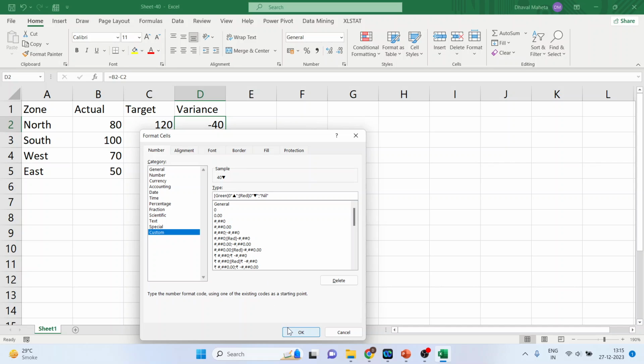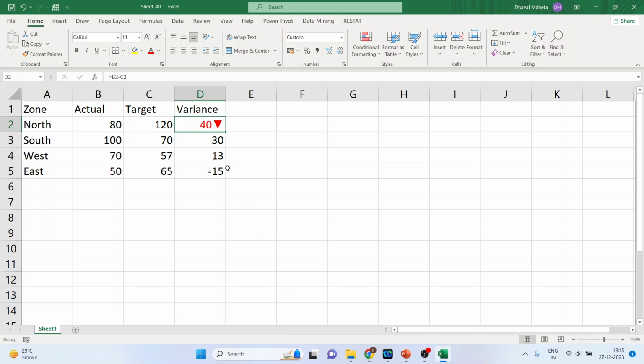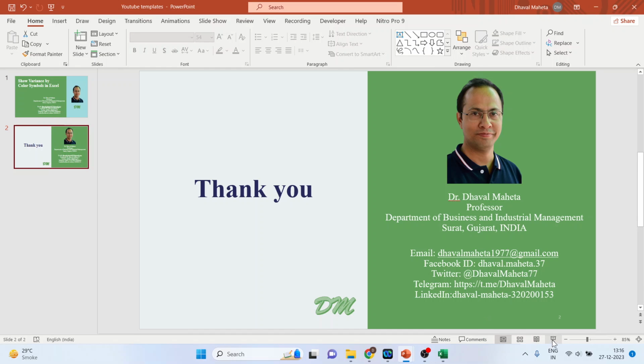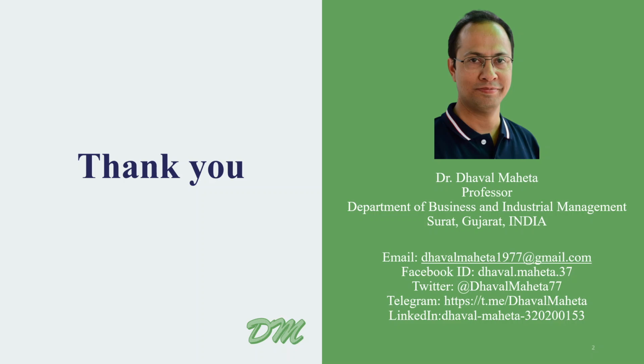Now press OK. It's done. Now just simply double click here and it's done. So wherever the variance is positive, it is indicated by up arrow of green color, and wherever the variance is negative, it is indicated by down arrow red color. So this is how you can show variance by color symbols in Excel.